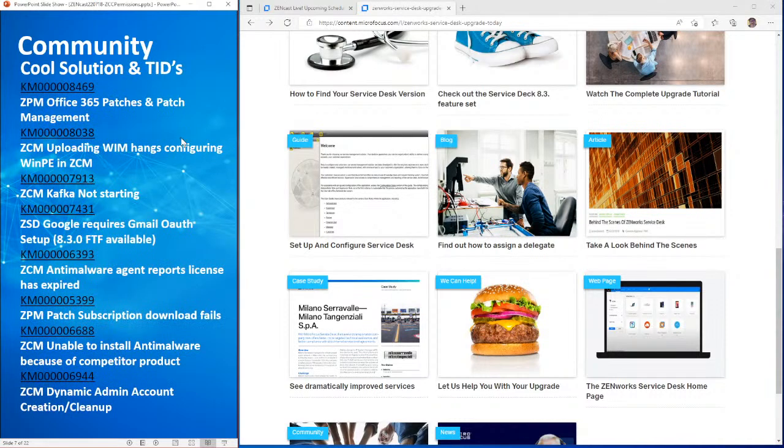As far as TIDs, I'm starting to rotate new TIDs that come out. So, for instance, these few on the top: ZPM Office 365 patches and patch management. If you're using that, at least you'll know that those TIDs are present to help you out if you're using those particular things. There's also an imaging one here.